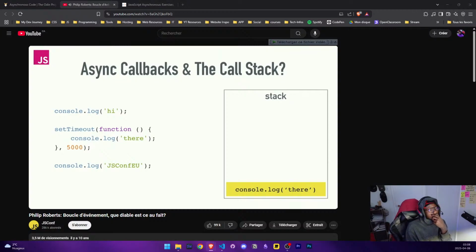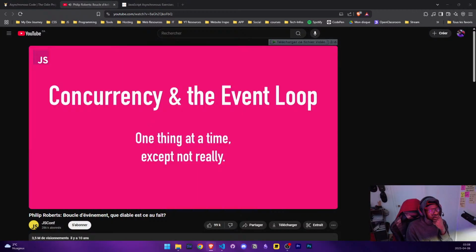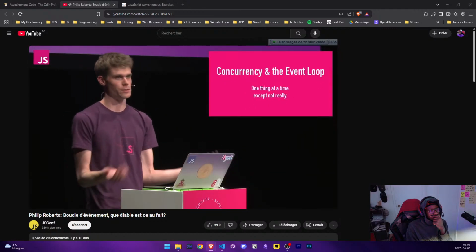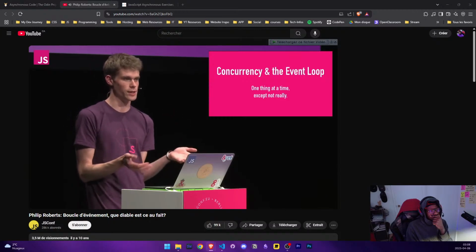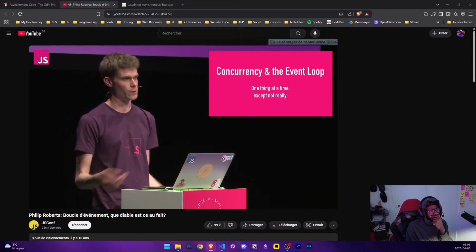How does that happen? This is basically where the event loop comes in, and concurrency. I've been partially lying to you and telling you that JavaScript can only do one thing at a time. That is true. The JavaScript runtime can only do one thing at a time. It can't make an AJAX request while you're doing other code. It can't do a setTimeout while you're doing other code.